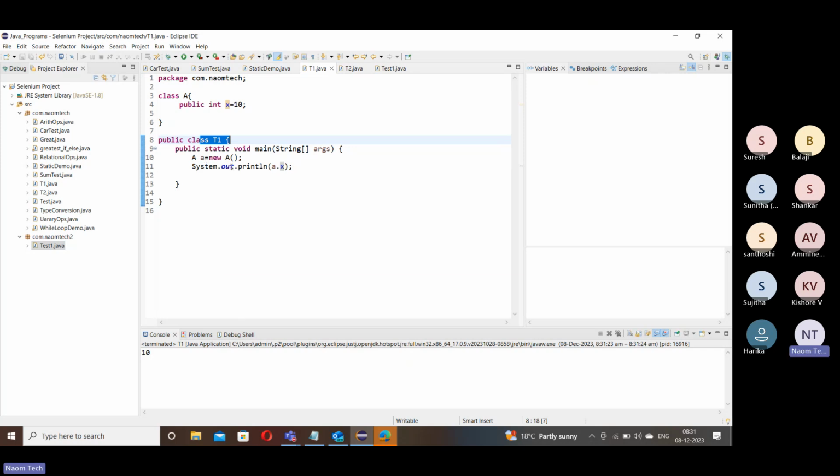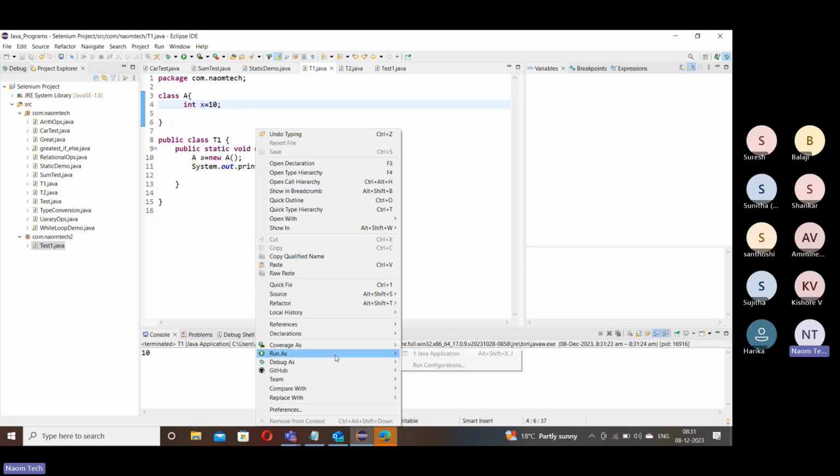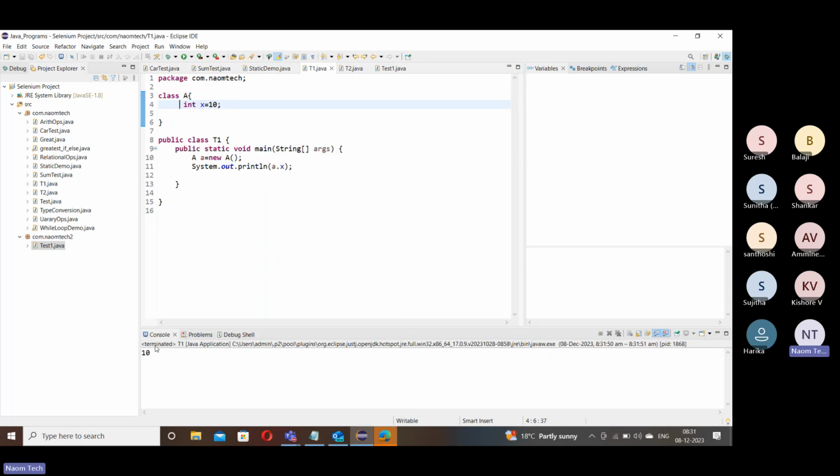Right, point one. Right, point two. Suppose it is default, are you able to access it now? Run it, run as Java application. Yes, I am able to access. Then another scenario: private, let's make it private.